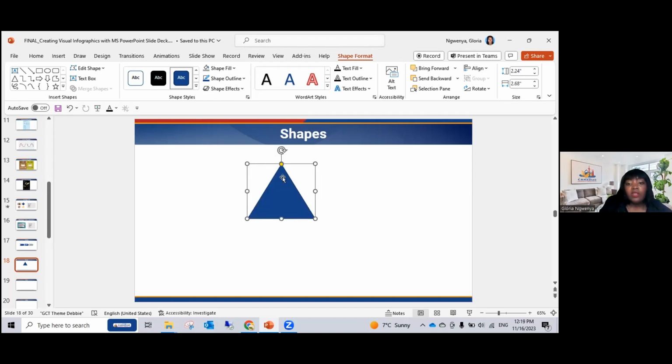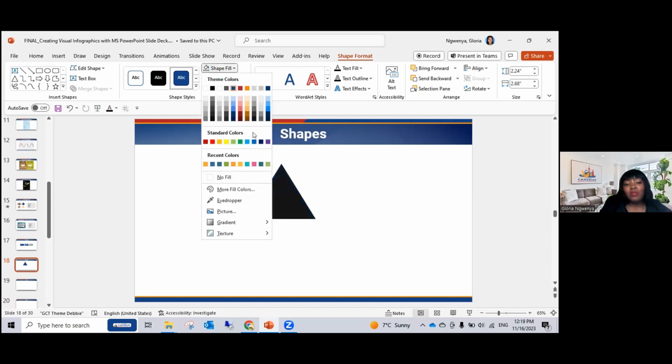You can also change the fill or the color of your shape by going to shape styles. And the shape fill menu will provide you with all sorts of color options to choose from. And you can fill your shape with color.